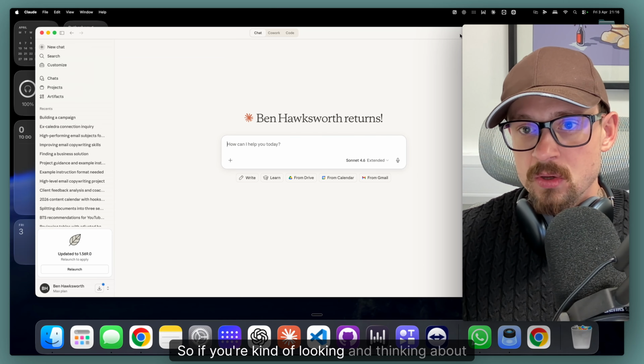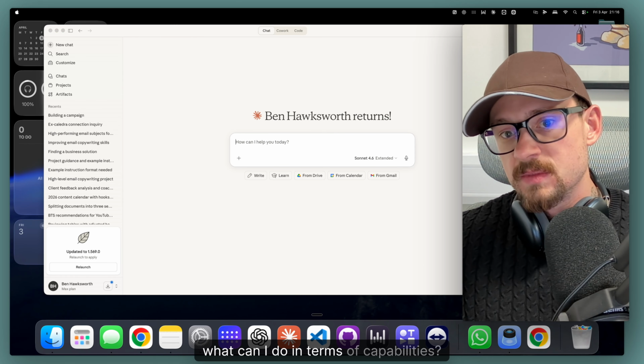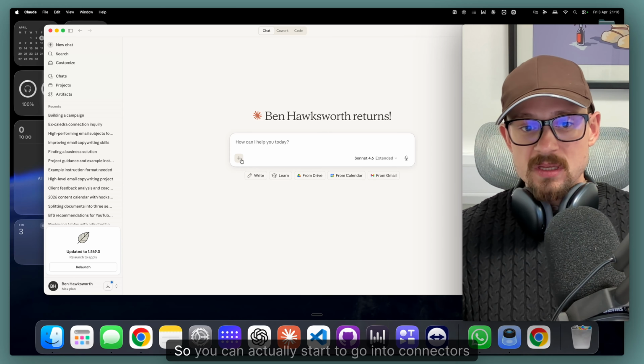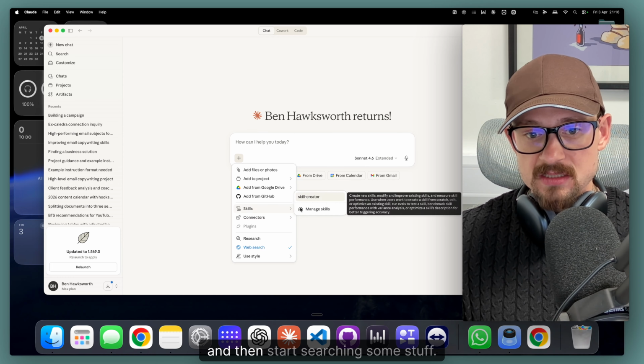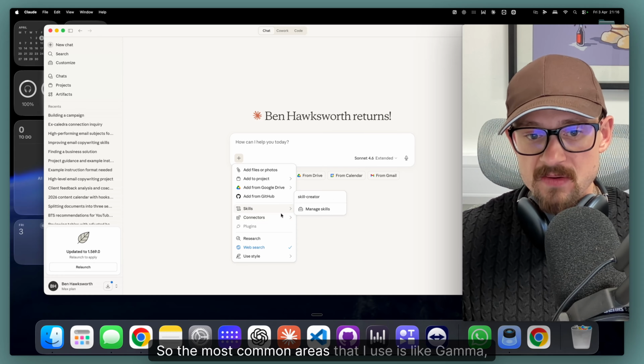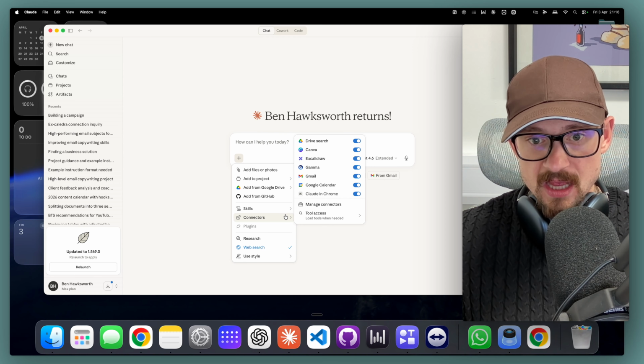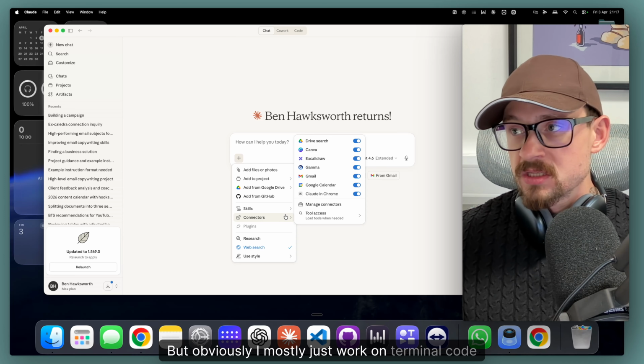So if you're looking and thinking about, right, what can I do in terms of capabilities? Generally just ask and just connect, right? So you can actually start to go onto connectors and then start searching some stuff. The most common areas that I use are Gamma, Excalidraw, Canva, Drive, Gmail. But obviously I mostly just work on terminal code now.